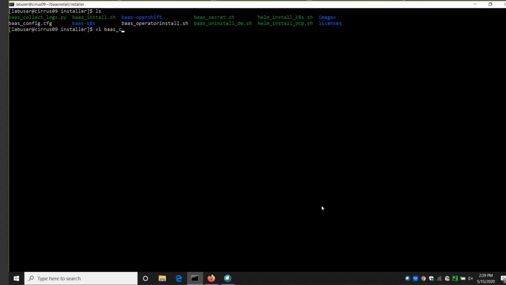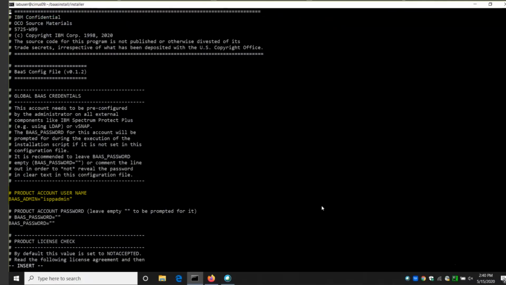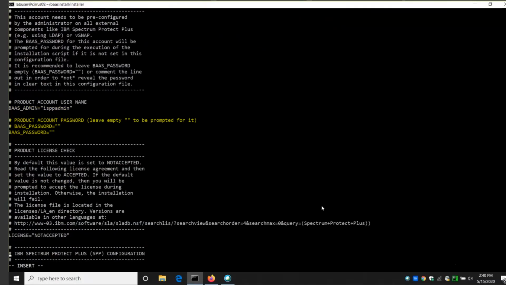The first thing you need to update is going to be the bas_admin. This needs to be the login to the Spectrum Protect Plus server. You can choose to either enter the password that goes with this or be prompted for it. So we'll go ahead and be prompted for that. Next, you'll want to accept the license, so make sure it says license equals accepted.